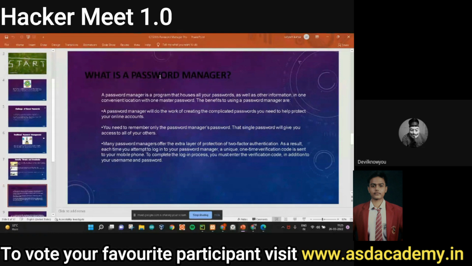Many password managers offer an extra layer of protection through two-factor authentication. As a result, each time you attempt to log in to your password manager, a unique one-time verification code is sent to your mobile phone. To complete the login process, you must enter the verification code in addition to your username and password.